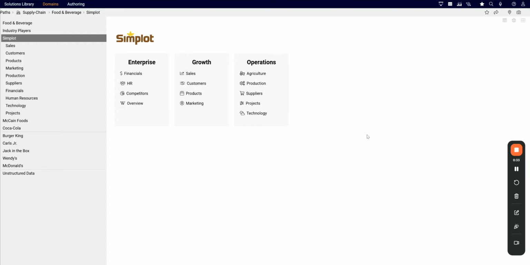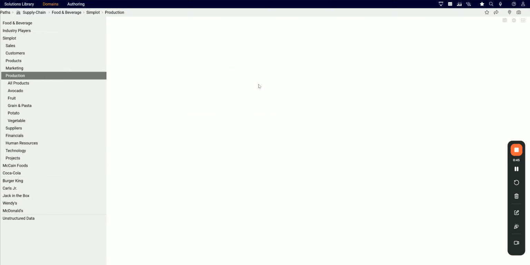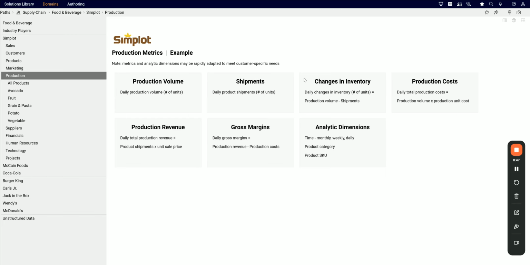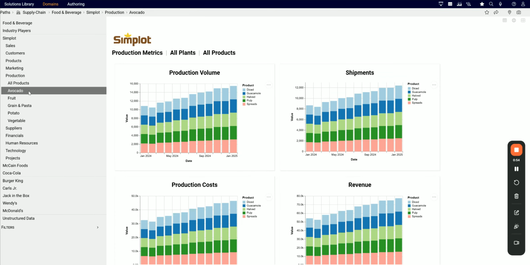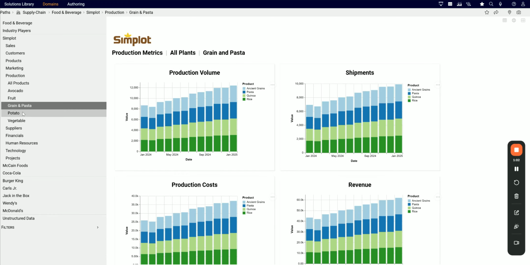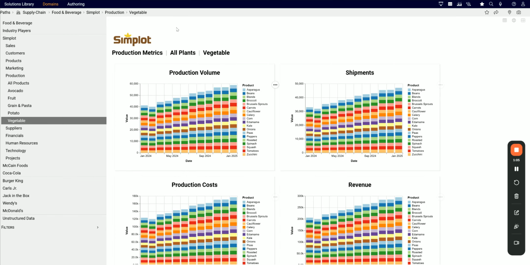You'll see that each company is subdivided into its piece parts: financials, HR, all the growth information, so sales, customer, product, and marketing, and then all the information relating to its operations. If we click on production, for example, we would have production volume, shipments, changes in inventory, and so on. And then we can actually look at the value of these metrics across the board by product category and then by specific product family. So here we see avocado, fruit, grain, and pasta, potatoes, vegetables.